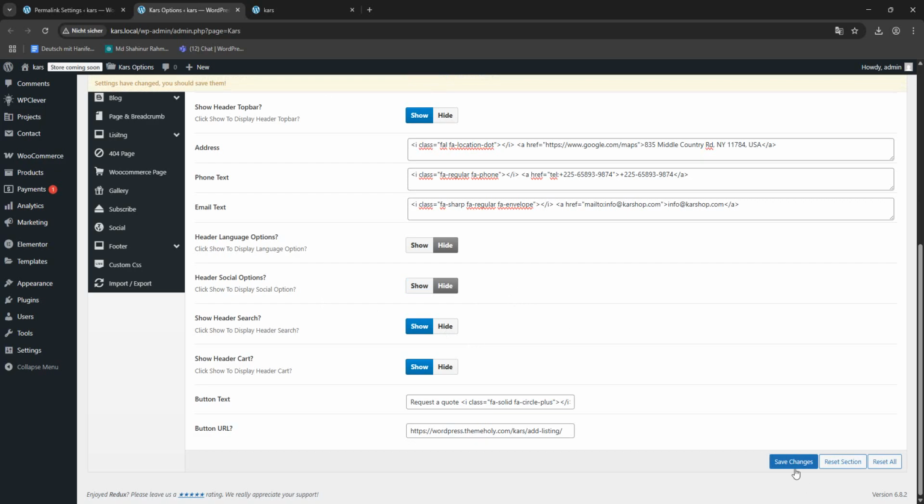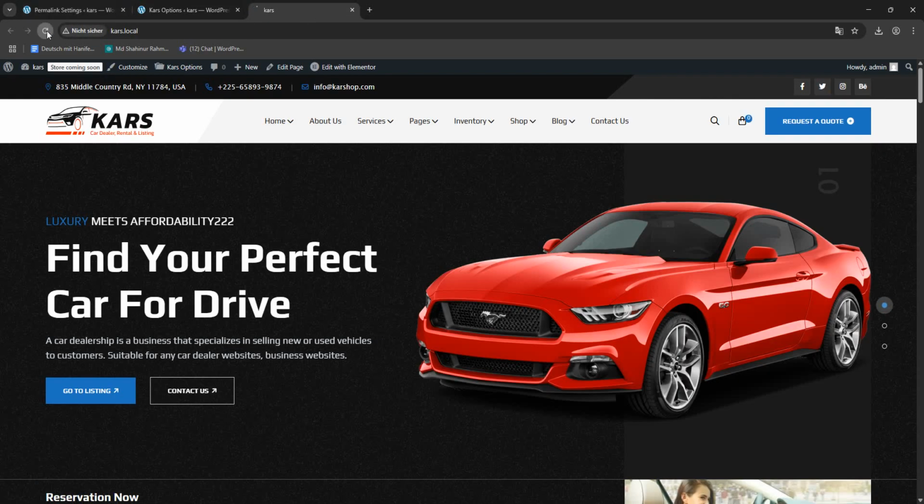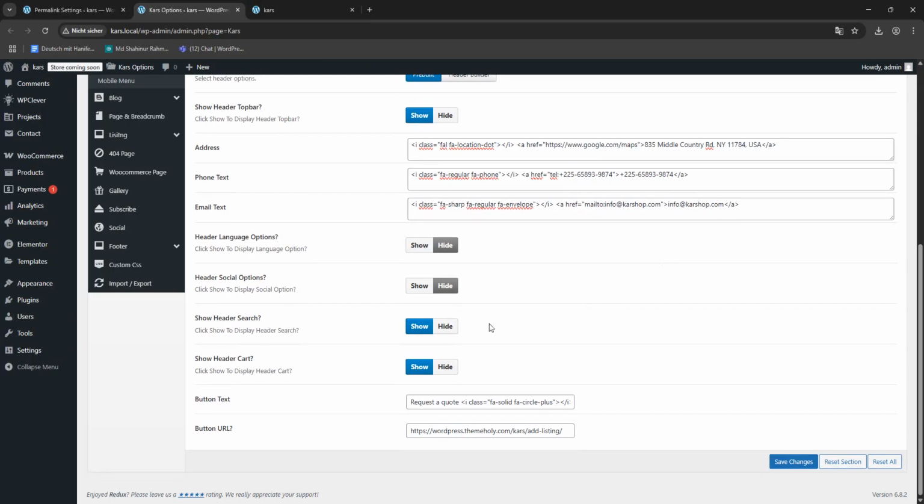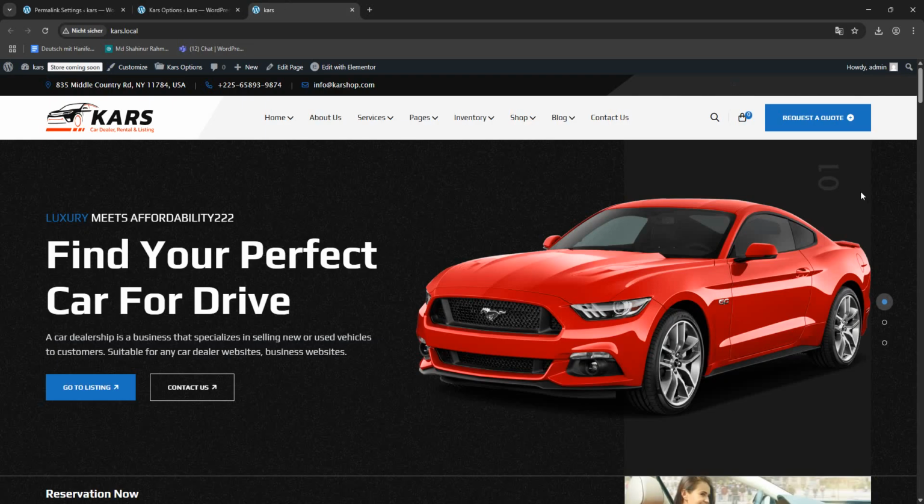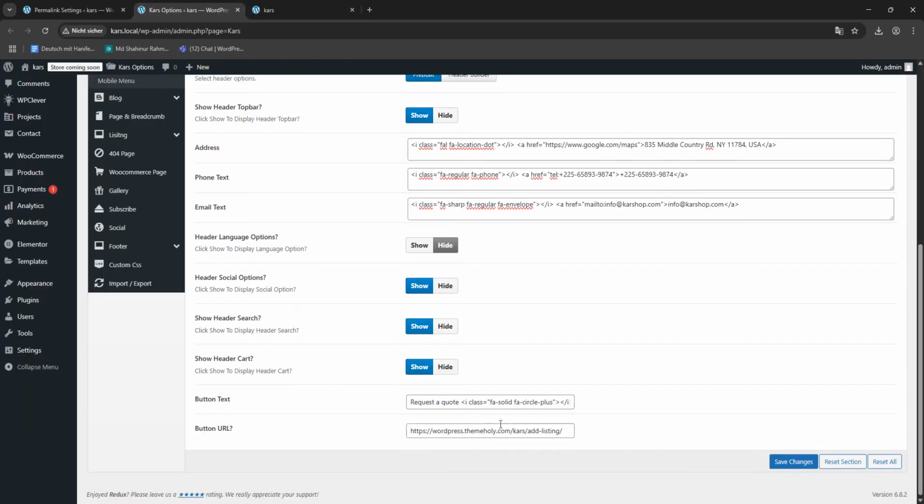Okay, social media. But I want to keep showing the social media because some customers need social icons on their website. So I just make it show here, and I want to change how to do this. And this is the button. If you want to do this, here is the button option. So you can add it here.